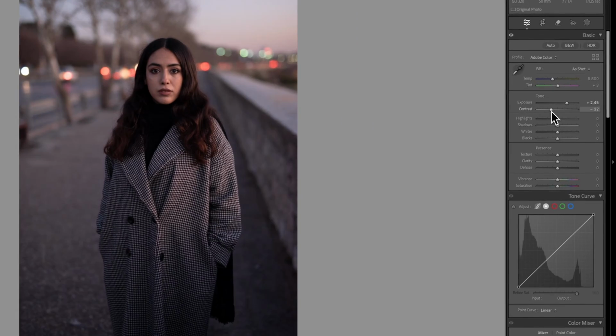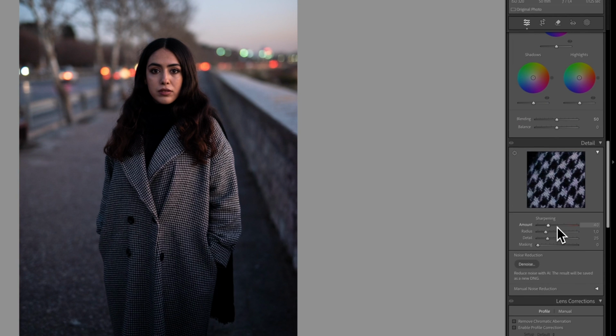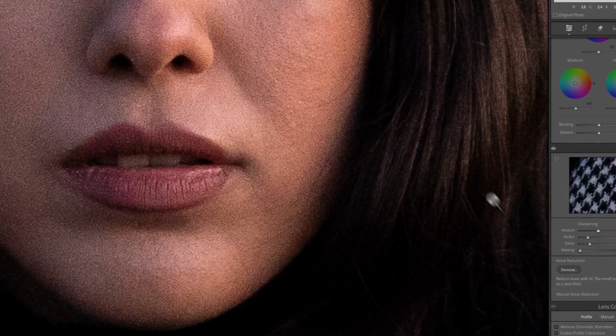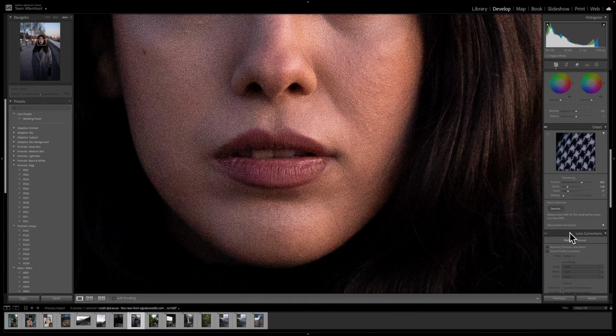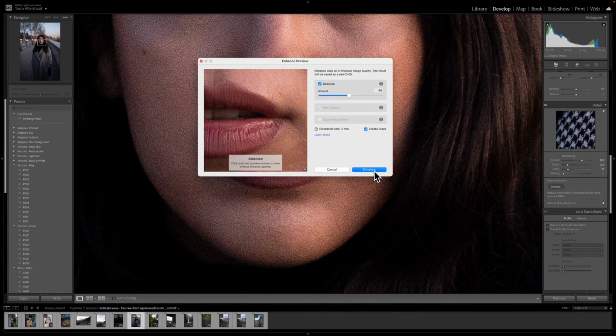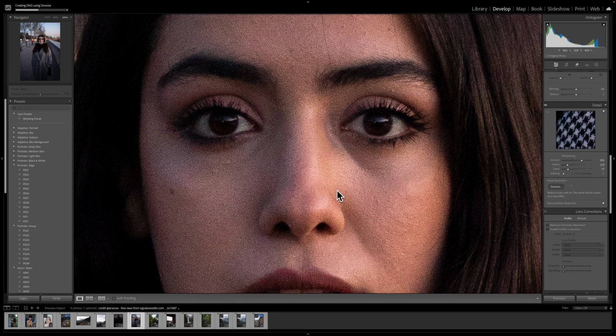Now, step 6, enhance details. Sharpening and noise reduction are essential steps in the editing process, especially for images captured in low light or at high ISO settings. Lightroom's detail panel offers precise controls for sharpening and noise reduction, allowing you to enhance the sharpness and clarity of your photos while minimizing noise and artifacts. Be careful not to overdo these adjustments, as they can introduce unwanted artifacts.